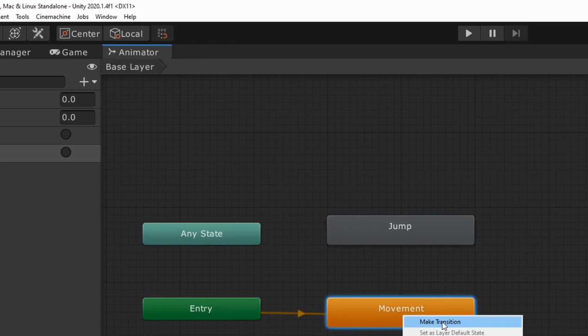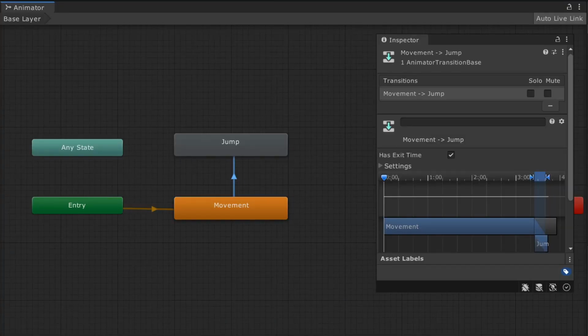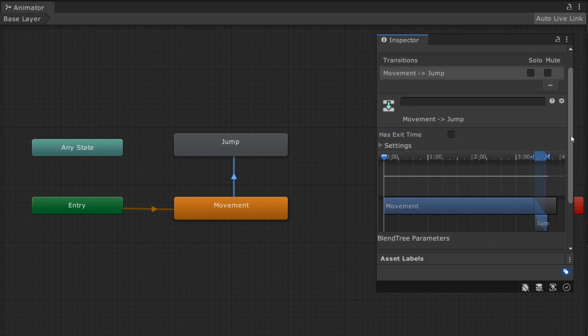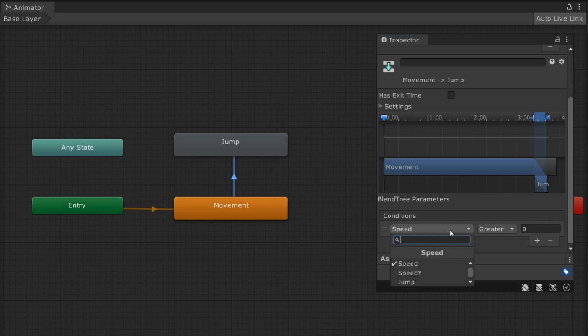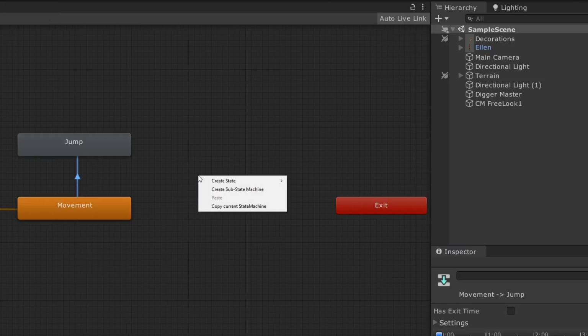Go back to the base layer. And let's create a transition from movement into jump. And we're going to turn off has exit time. This is so the jump animation starts right away and it doesn't wait for the walk animation to be done, because otherwise it will feel kind of laggy. And the conditions, we're going to add a new one and we're going to set it to the jump trigger that we added earlier.